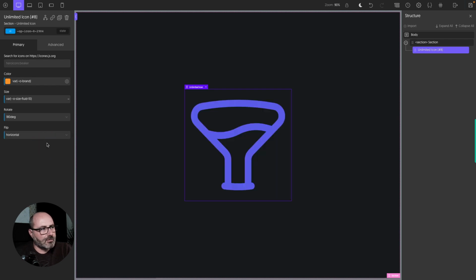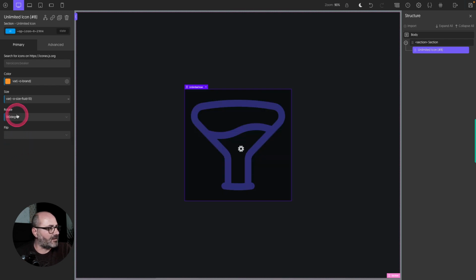What's important to notice is that when you rotate and flip the icon, OxyProps is not using CSS transforms. These are SVG transforms applied directly in the SVG code of your icon. So you can do whatever you want in the editor with CSS transform. I will show you a little later the resulting SVG code. So for now, let's get rid of these transforms.